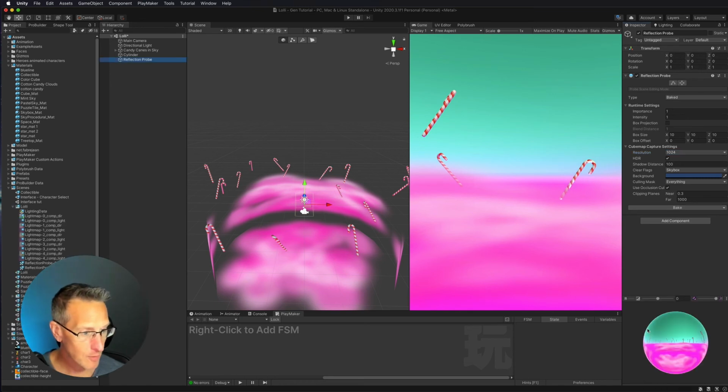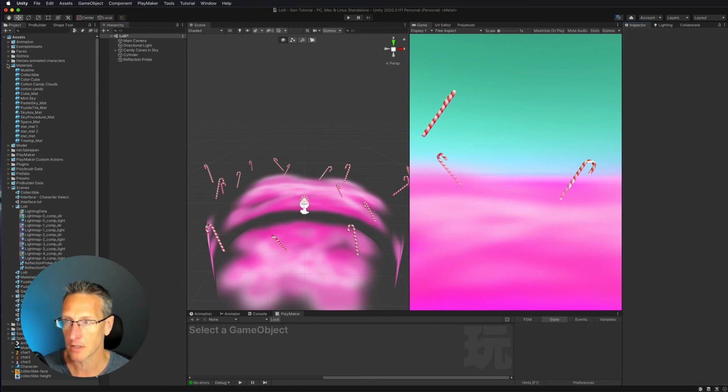Sweet, and now my reflection probe is done, and you can see a preview of it here. Now this is really just a cube map. It's just 6 sides of a cube, and it's kind of created a 3D version of that. So let's go ahead and do this.